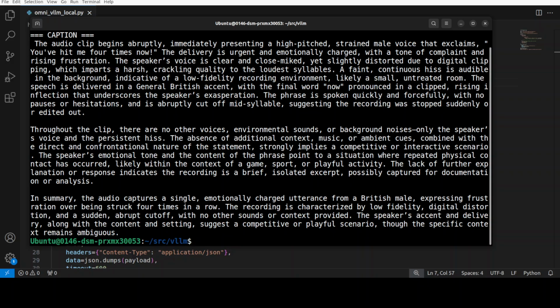You know what? Honestly speaking, the first time I didn't even comprehend the word hit, but the model has done it. The delivery is urgent and emotionally charged, with a tone of complaint and rising frustration. Look, I can't read it all, but you can already guess it. It has done a wonderful, wonderful job.